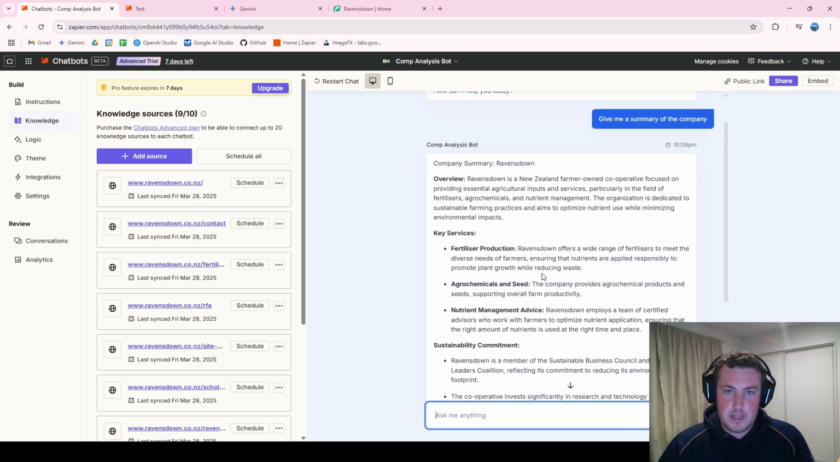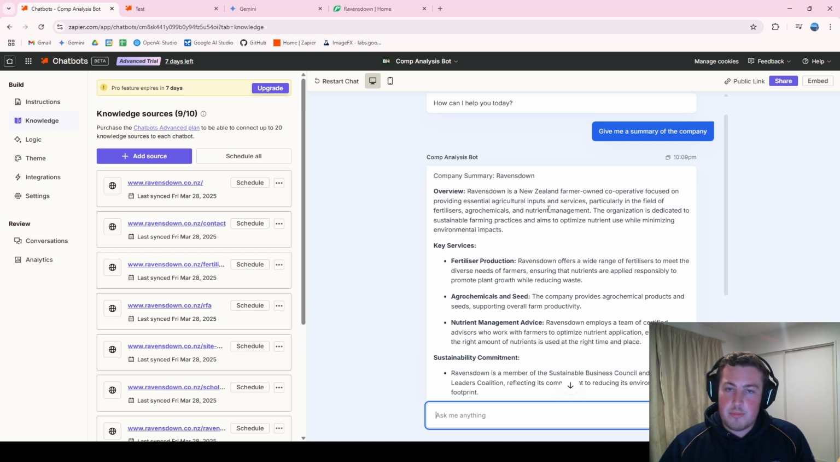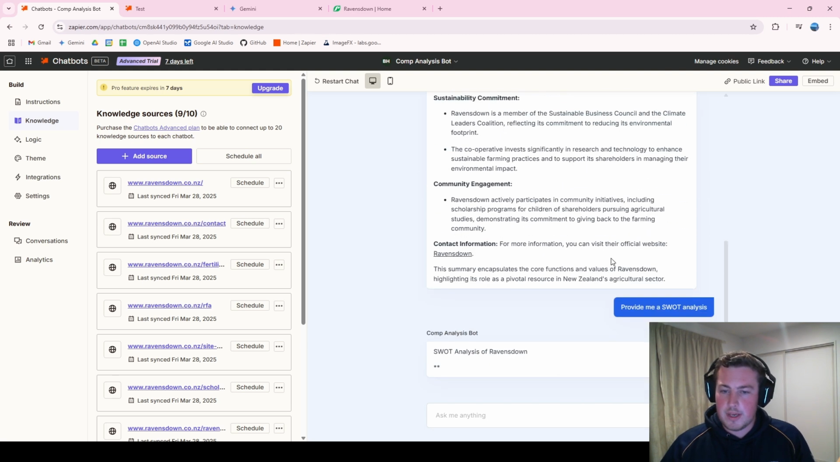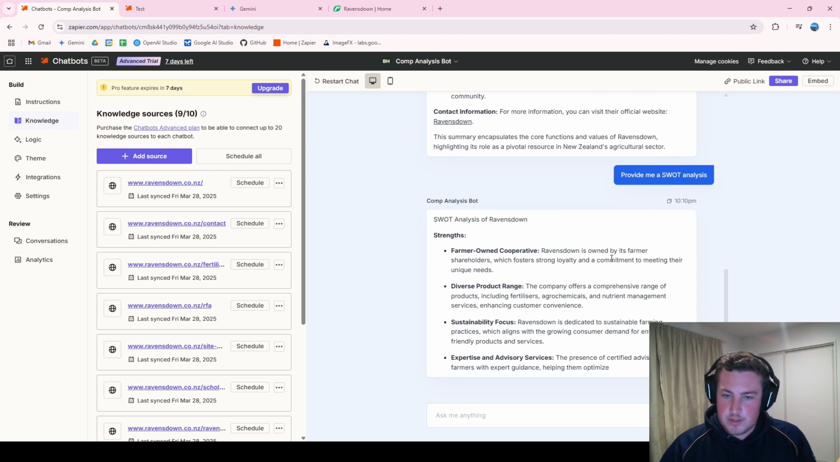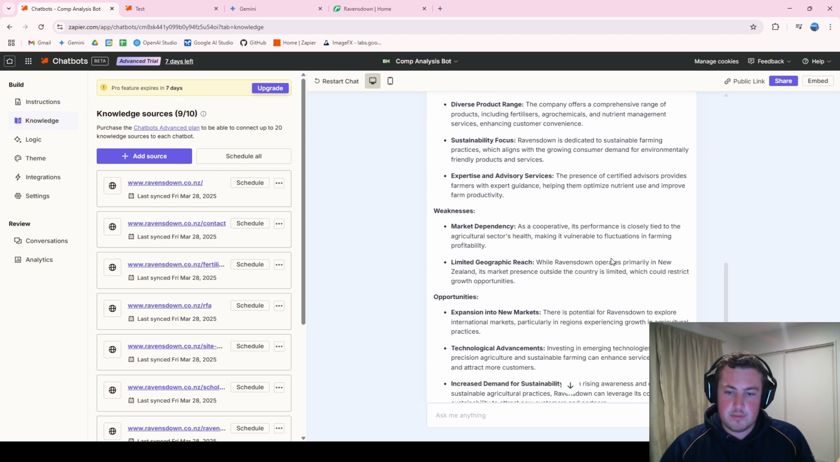of information. So again, if we want to actually probe that for some more information, that's just not a basic summary, just go and ask it, provide me a SWOT analysis, and it should go back and do that for me. Strengths, weaknesses, opportunities, and threats, which is a pretty important thing to look at. And you can see some weaknesses about market dependency, really close to the agricultural sector, and geographical reach, etc. like that. And so that's a really quick and easy way to get familiar with other websites and competitors' websites.